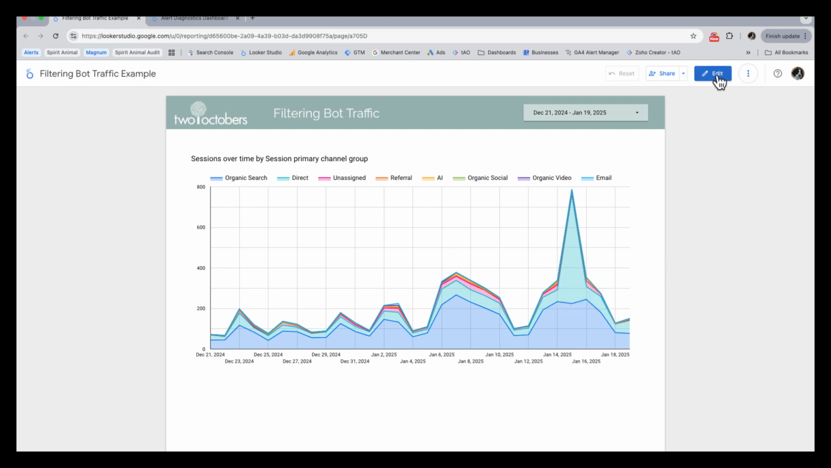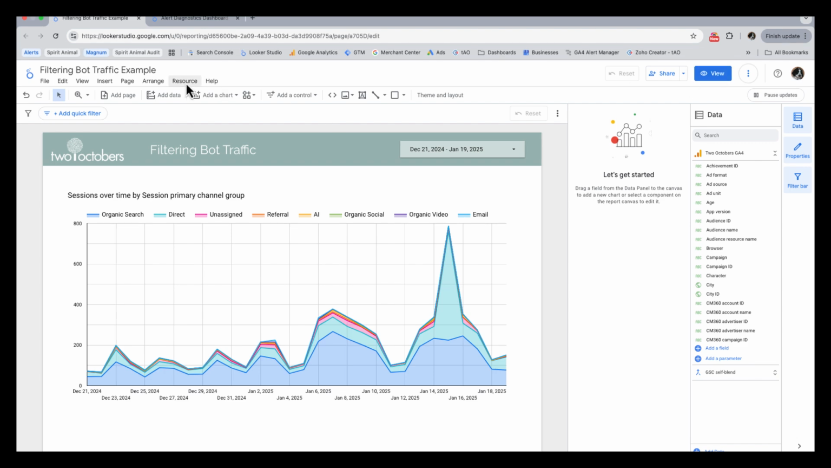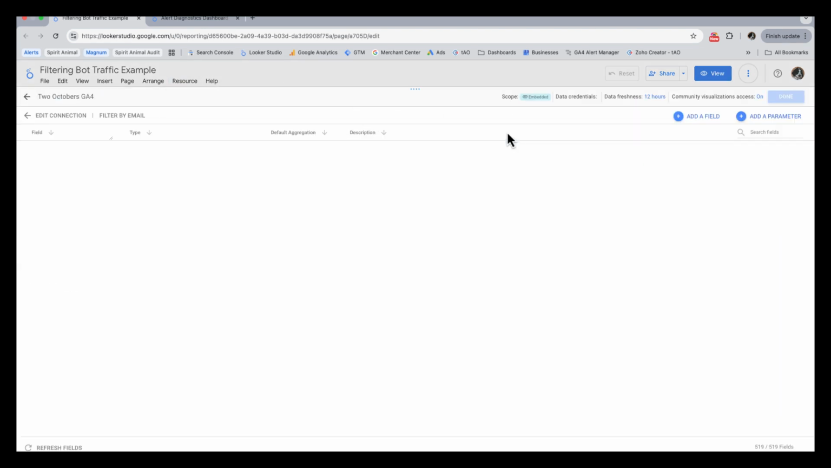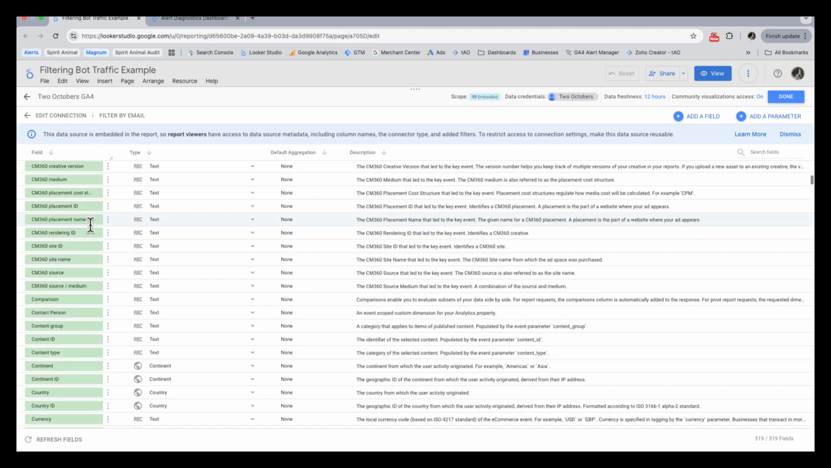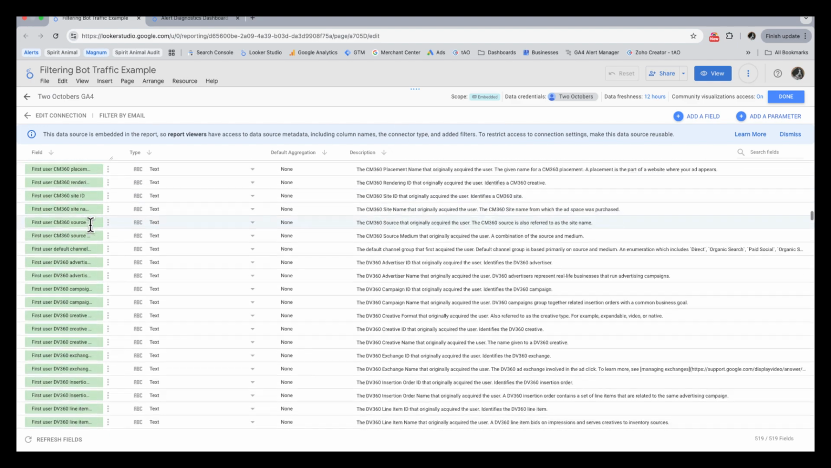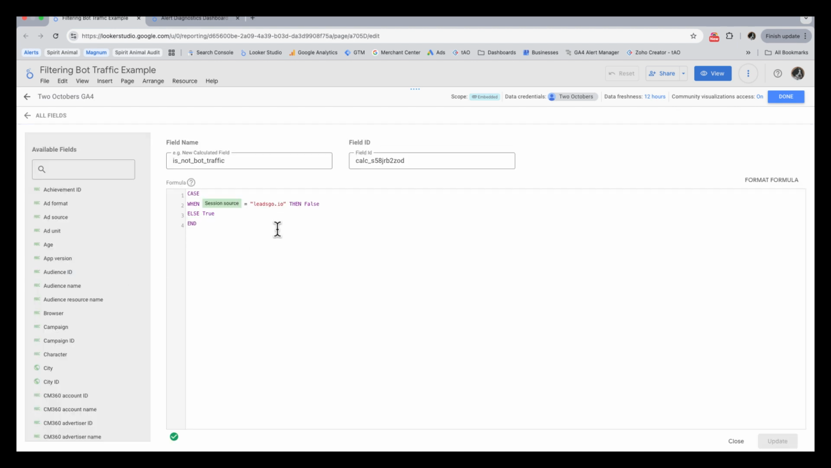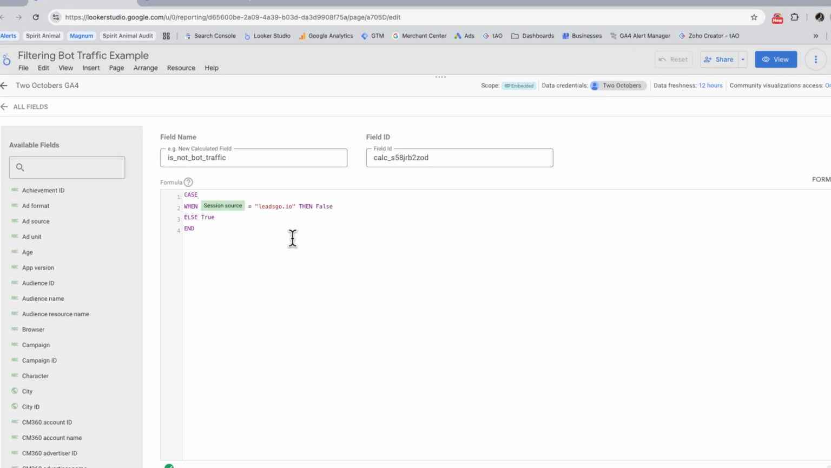And the way that I like to do this is I'm going to go to Resource, Manage Added Data Sources. I'm going to go to my GA4 data source. And you'll see down here that I've added an is not bot traffic dimension to my data source. So you can add fields to your data source. You go up here and click Add Field, and you can put in formulas that create new fields in your data source. In this one, I'm using a case statement.